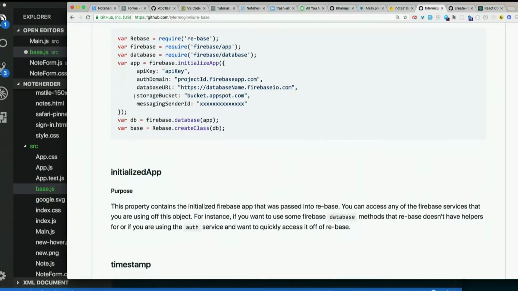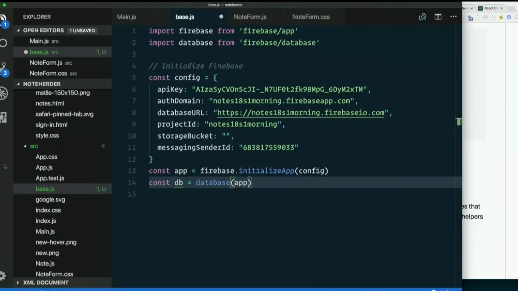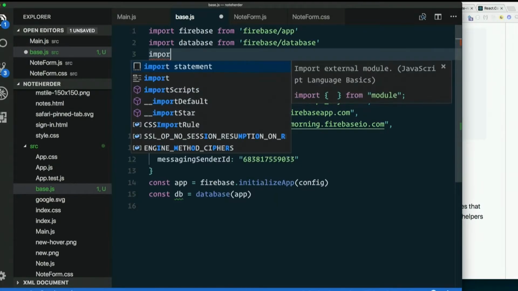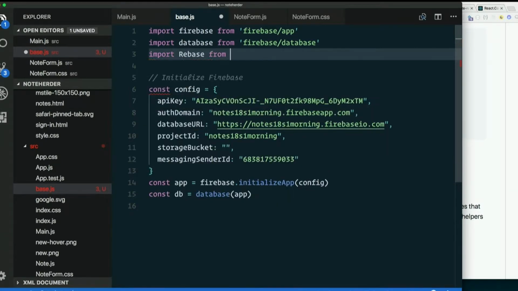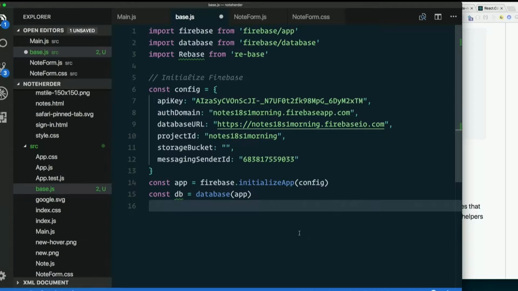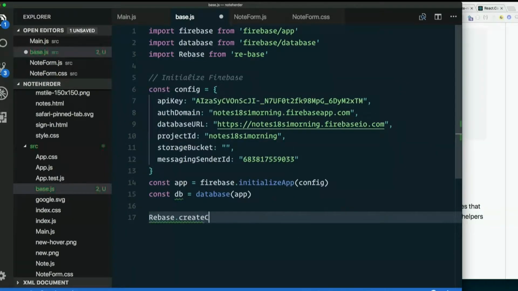And then Rebase we need to import. And then call Rebase create class, passing in this database. So let's import capital R Rebase from re-base. We'll call rebase.create class, passing in this DB thing. And this is our Firebase class. So this is how we're going to do all our Rebase stuff. So this is the file that we want to export from base.js. So let's export default rebase.create class.